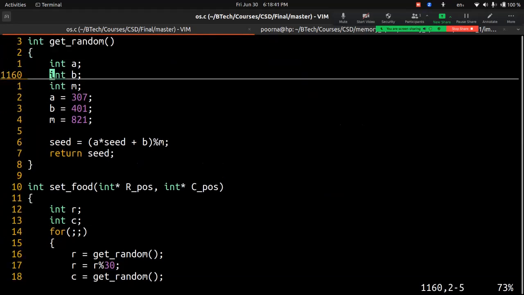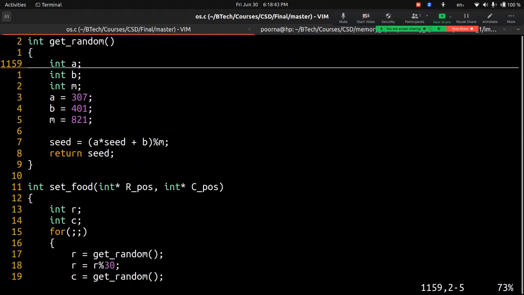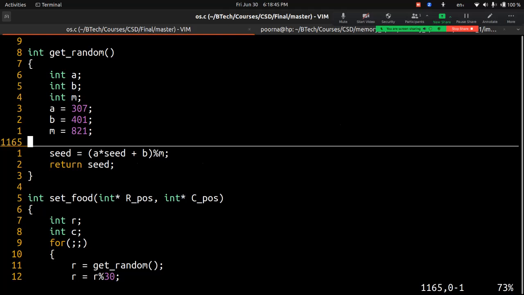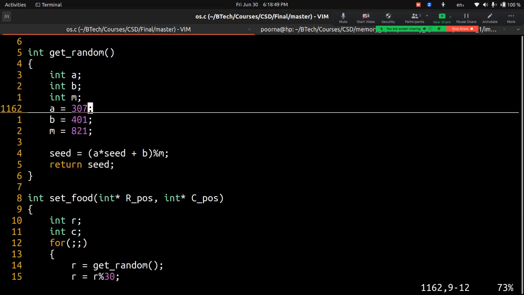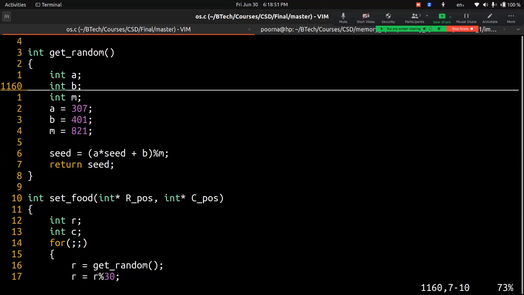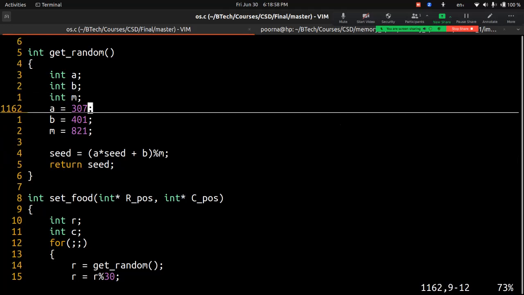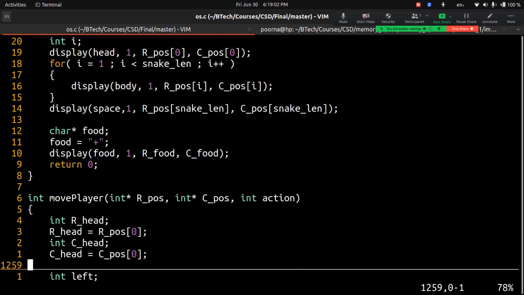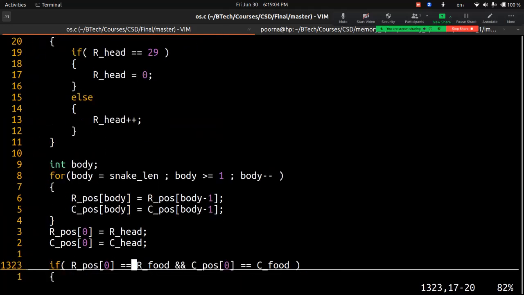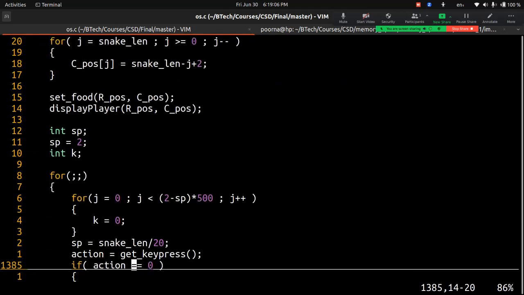You see how random numbers are generated given a seed. This is a simple function. Every time, how come you get the same sequence of random numbers? Try to see how it is done. Set food, this is the snake game. Display game or display player. Snake game.